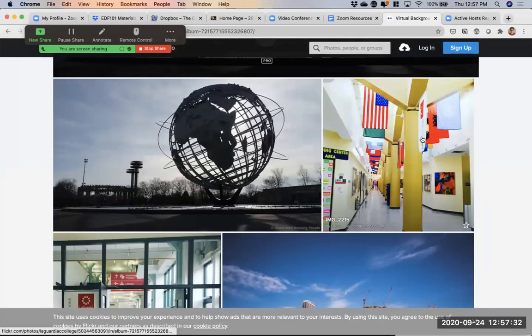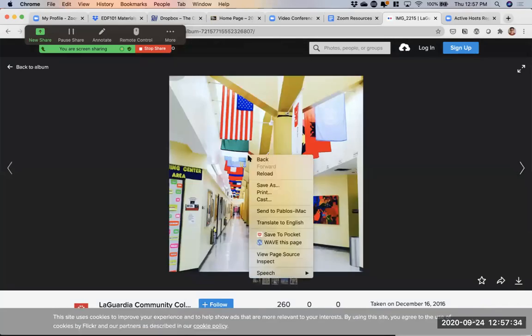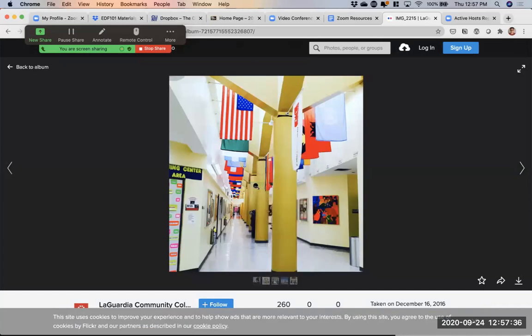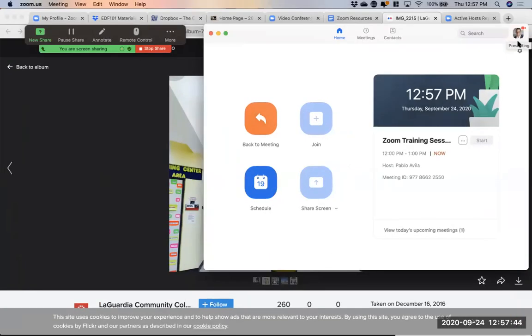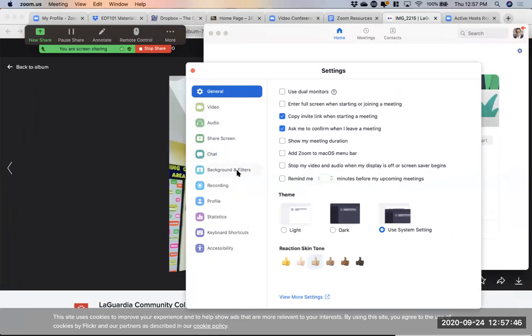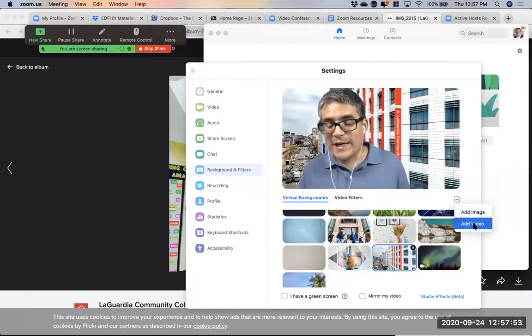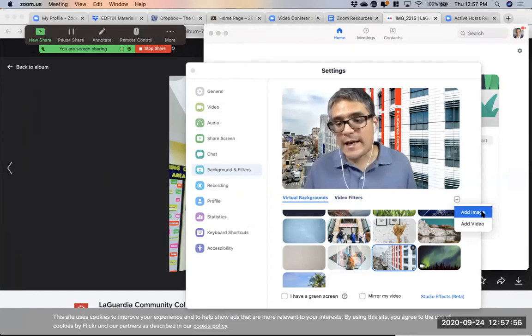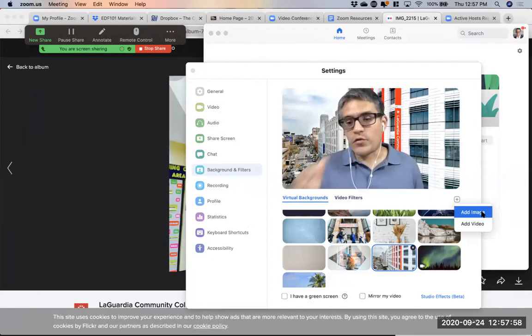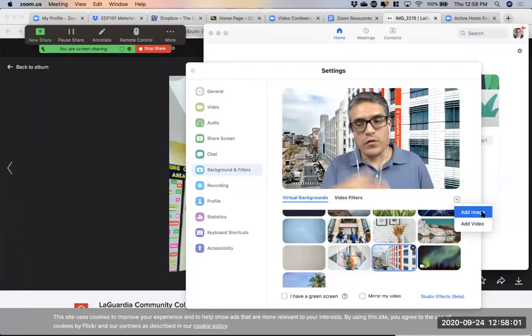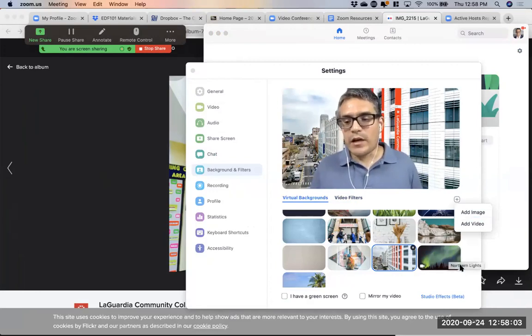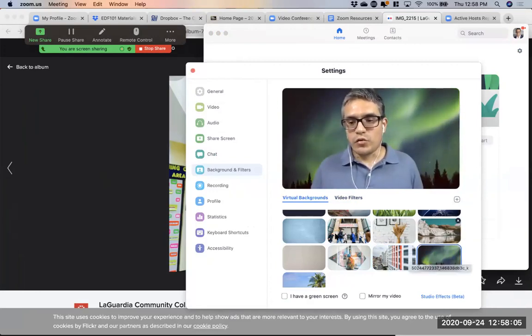So you would just go into the picture that you want, and then you right click, and then you save the picture. And then once you save the picture, it will be on your desktop, and then you go back to your Zoom settings, backgrounds and filters, backgrounds right here, and then click add image. You can also add a video. I haven't tested that, but you can add an image, and then you will simply browse for the file wherever you saved it, download folder anywhere, and then it will become available to you to choose at a different time.